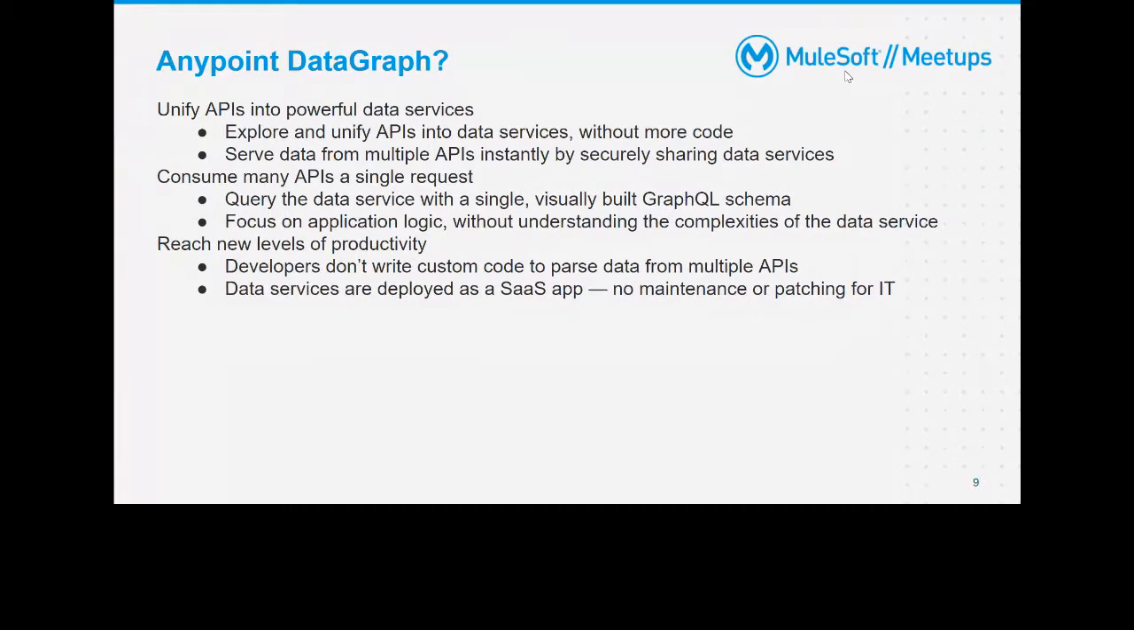You just have to pass the query: I want the data from accounts, I want this data from transactions, I want this data from balances. You send that query to Anypoint DataGraph. Anypoint DataGraph will do the orchestration of calls. It will reach the accounts API, the transaction API, and the balance API. It will aggregate the data and send that aggregated response back to the client. That is how you can consume many APIs in a single request, which I've discussed just now.